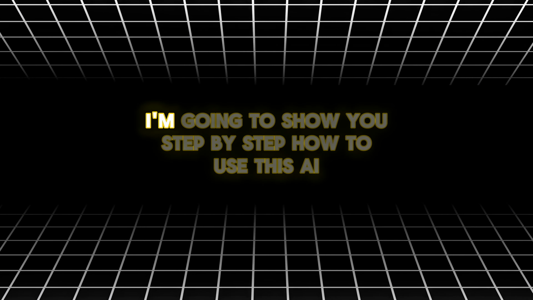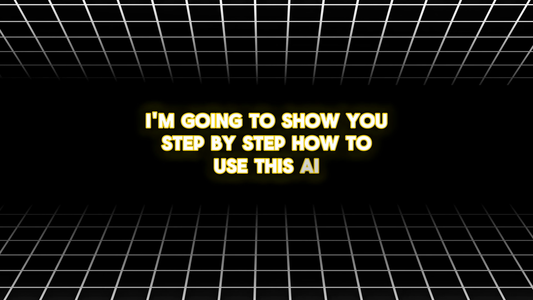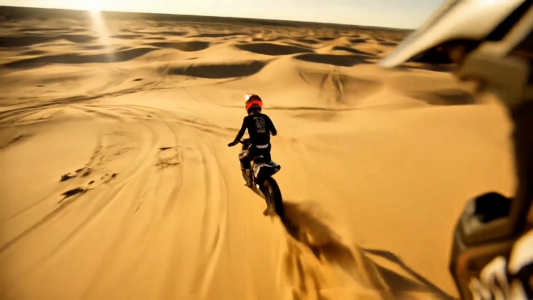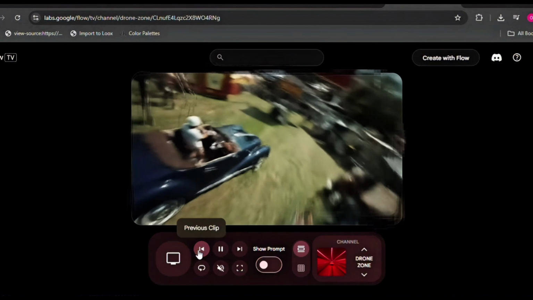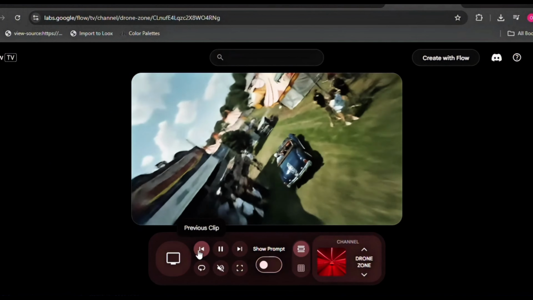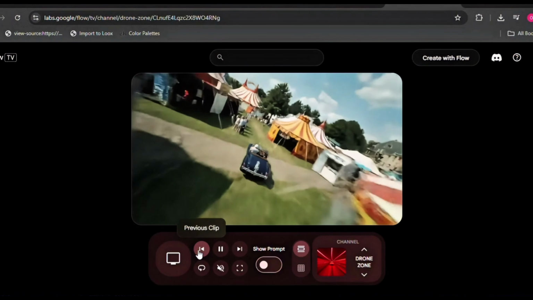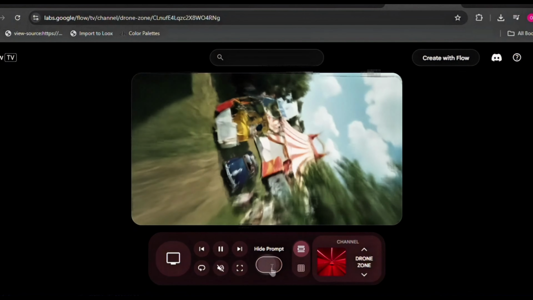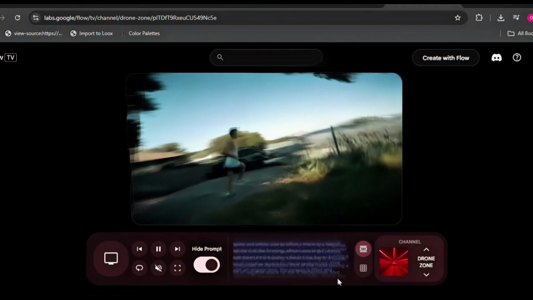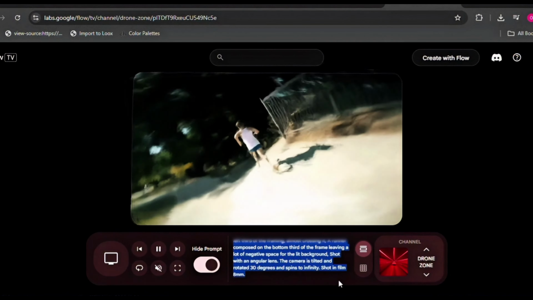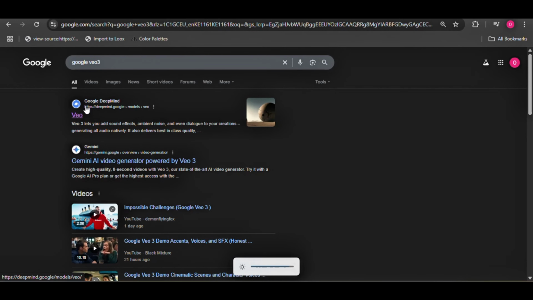So in today's video, I'm going to show you step-by-step how to use this AI tool to generate videos, and let's see whether it is worth the price or not. Now let me show you something really cool. If you take a closer look at this video, you will see how amazing and detailed this video is. And this camera movement is literally similar to a high-budget movie studio. And down here, if you want to see the prompt of such a video, all you have to do is click Show Prompt. Now let's go ahead and create some videos.